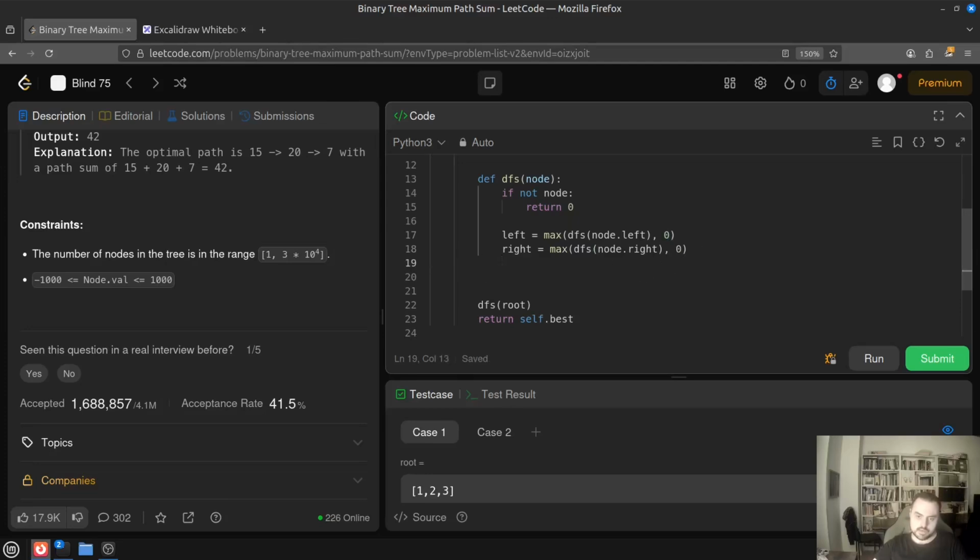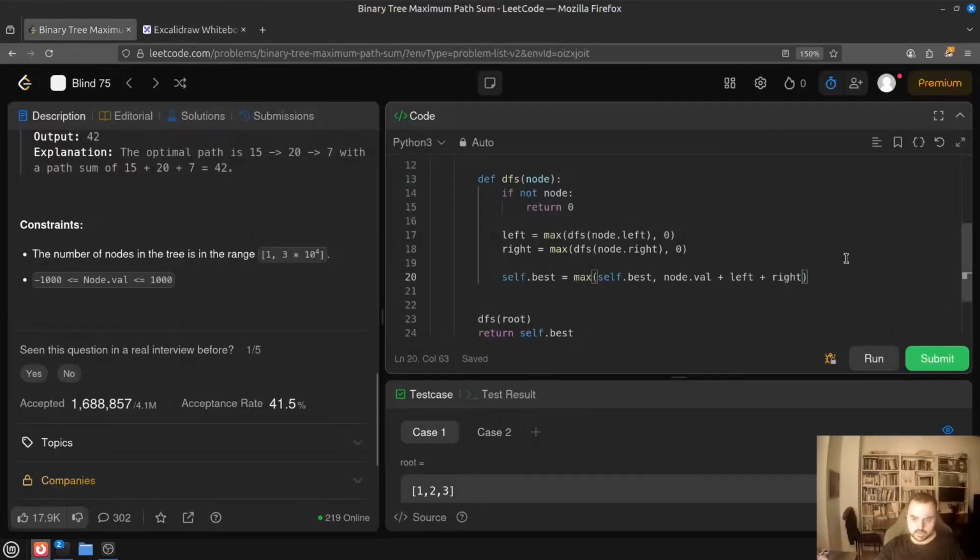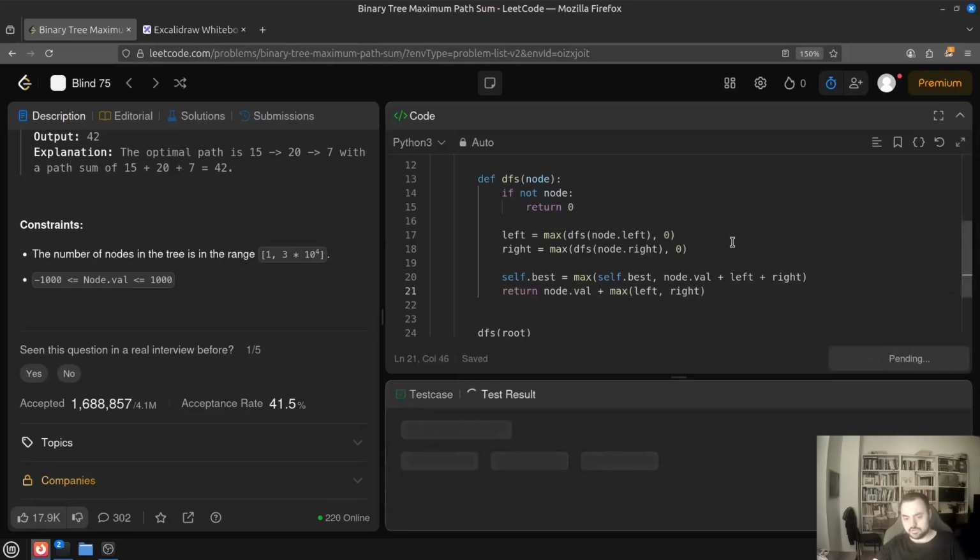And otherwise, we want to update our best. If the current node value plus left plus right is better than what we have stored in the best so far. So this is this part. And the last part is return node value plus the maximum between left and right. That's it. That's the whole story.